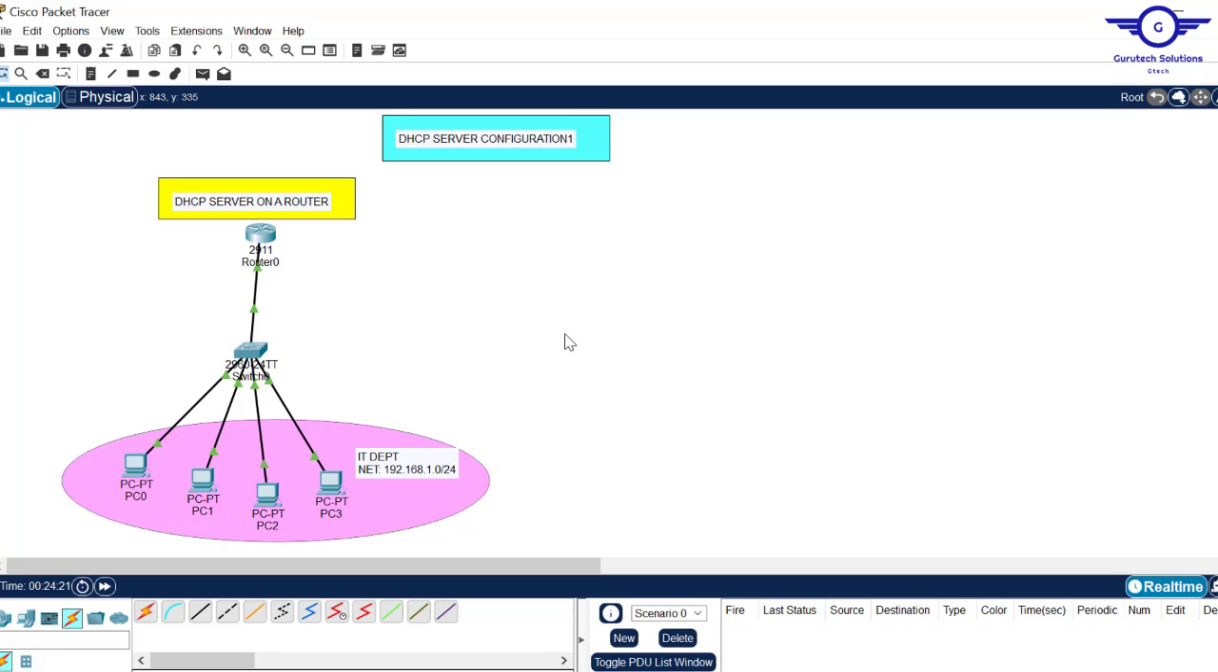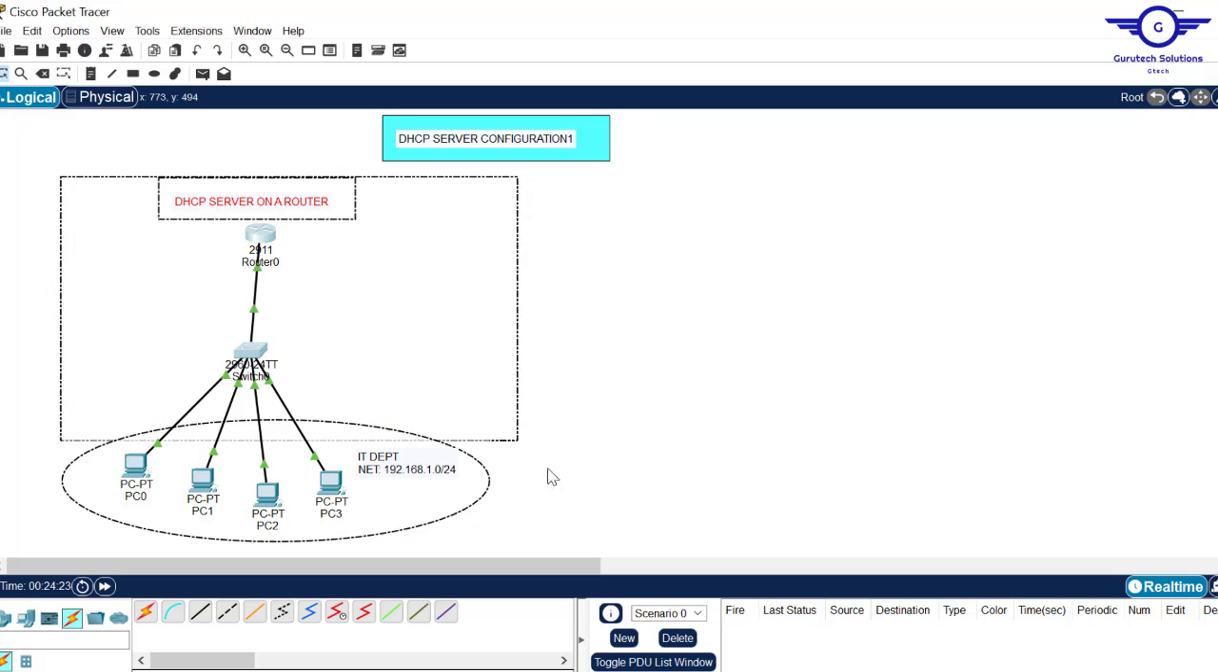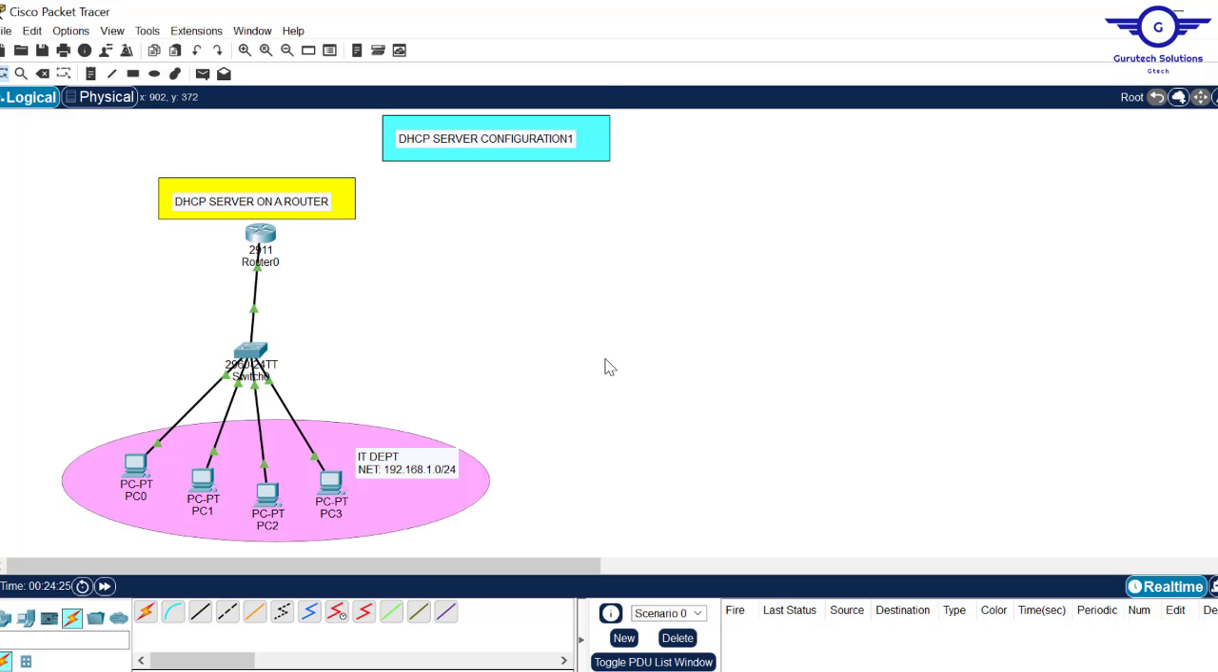So maybe if you have any problem here, I can explain further before we move to configuring the DHCP server on the layer 3 switch, or the multilayer switch, or the core switch. Is there any question there?